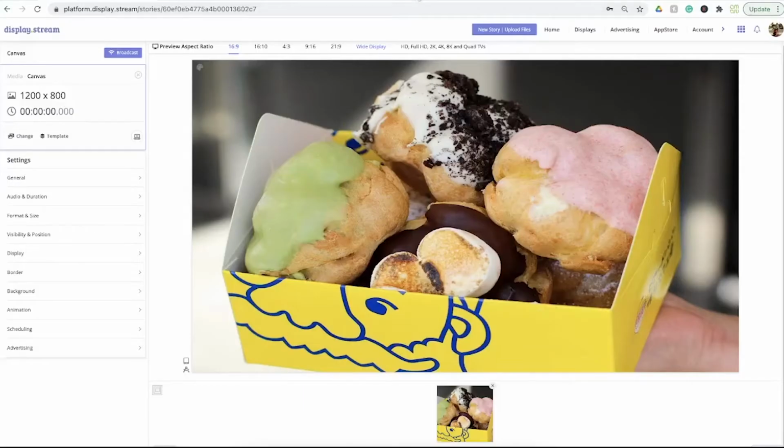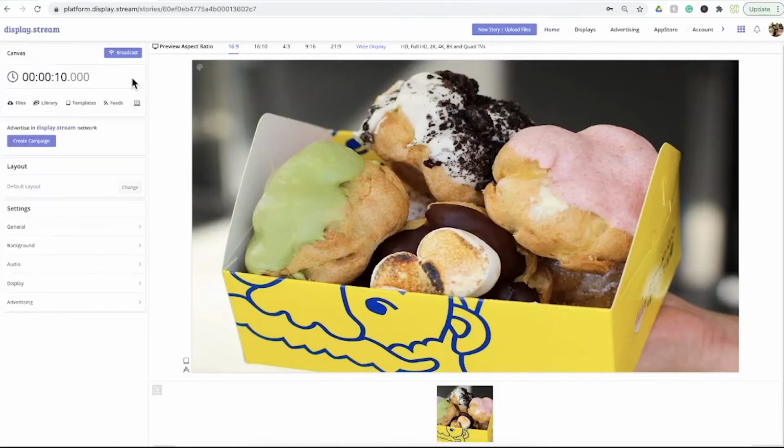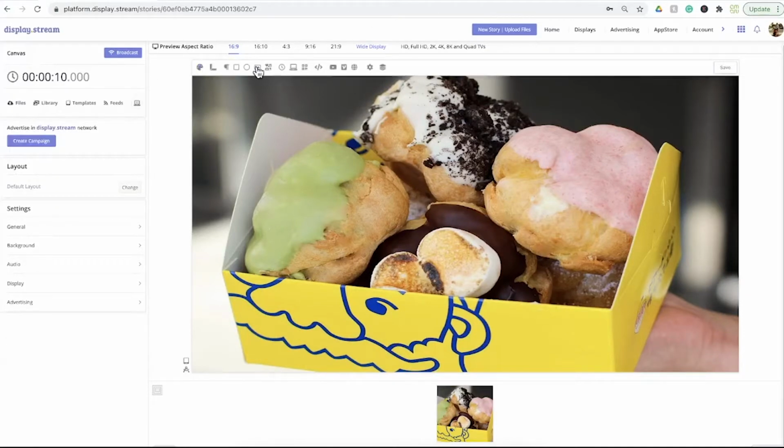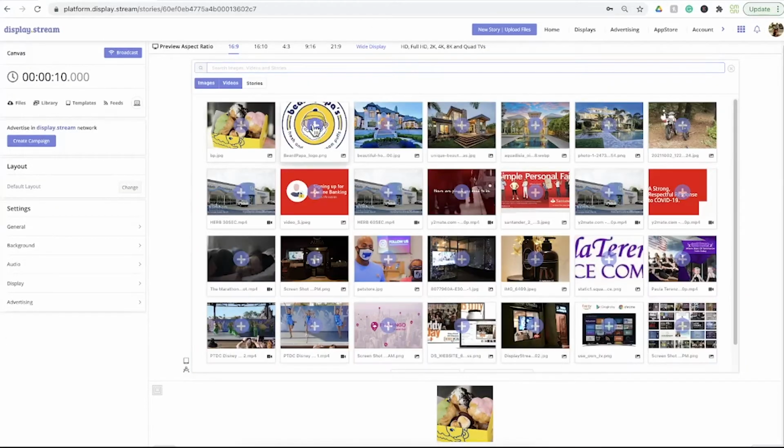Here's a quick video on using transparent PNGs in Display.Stream. So here we have a canvas with an image for the background, and we want to add a logo. We're going to add an image to our canvas and select our PNG from our library.